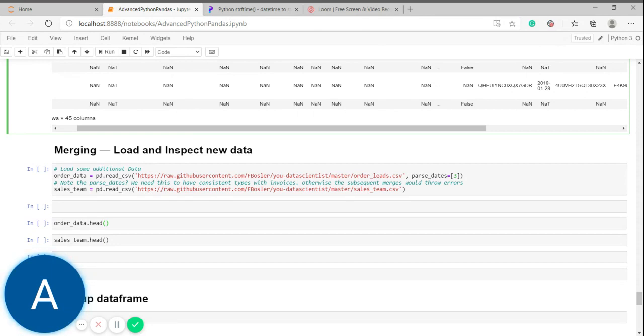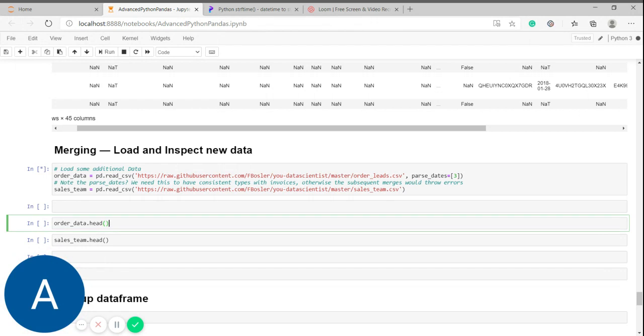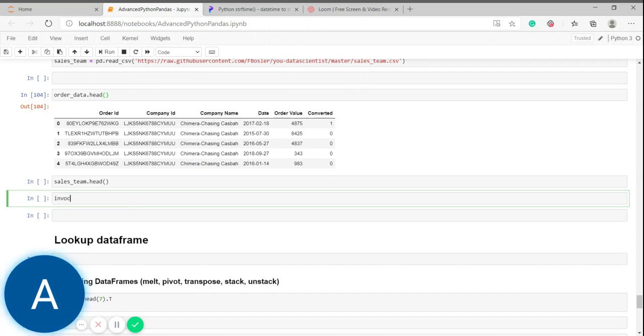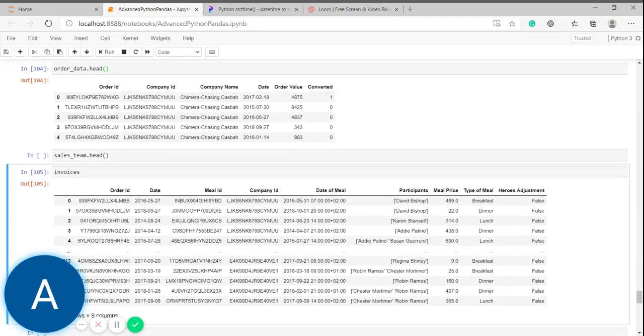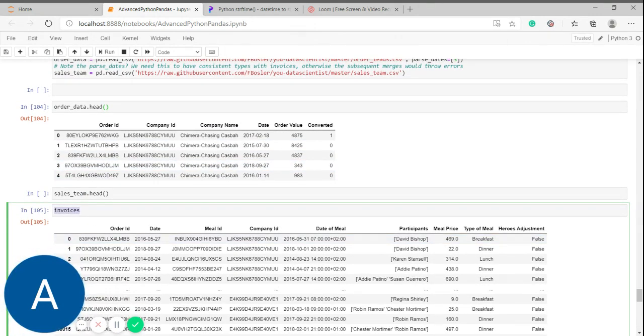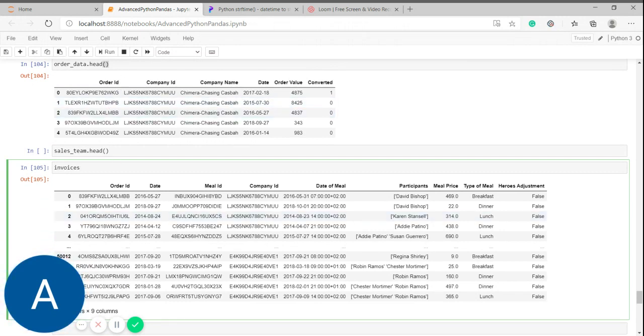Now let's merge two more datasets, my order data and sales data. Order data is this, and we know our invoices have similarities. What we are doing now is applying merge so that we can join invoices and my order data. Looking at these two data frames, we see order ID, date, and company ID being matched.